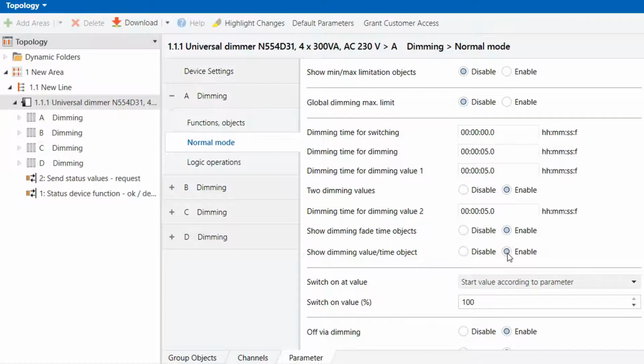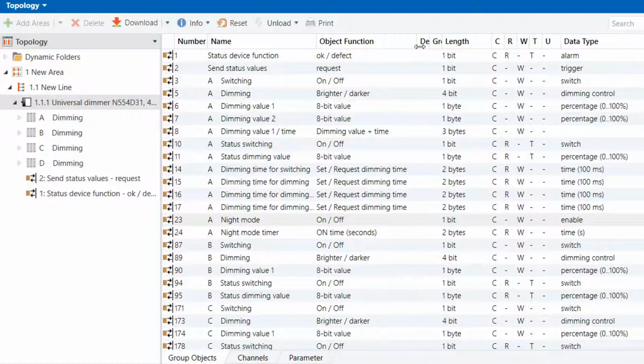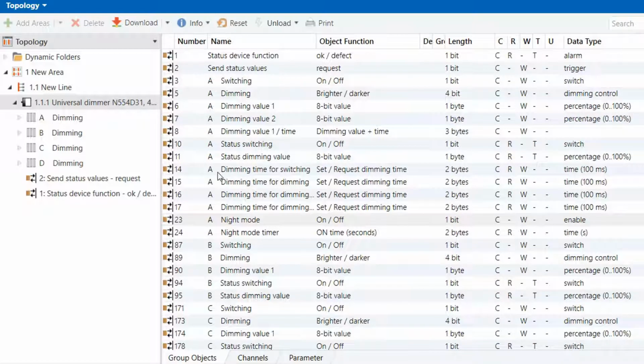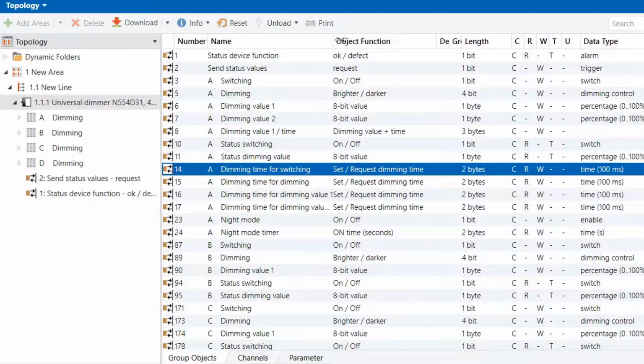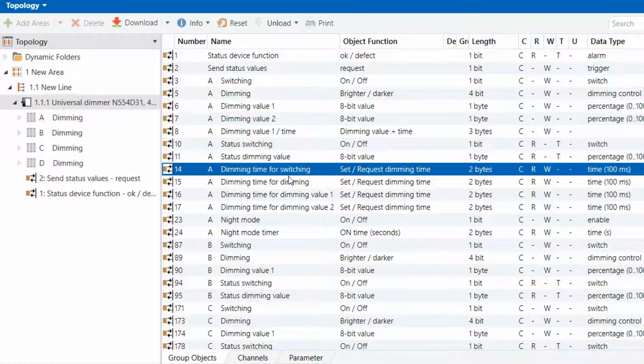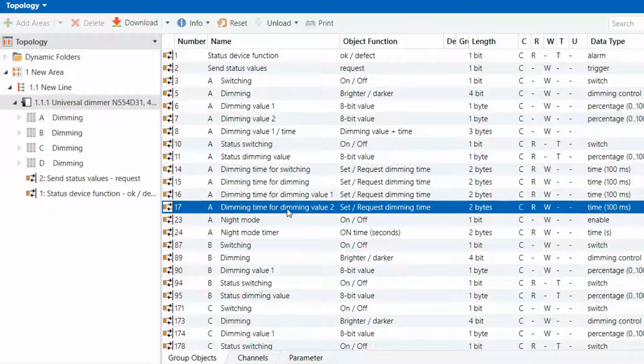Fade time for dimming values. This parameter is used to set whether dimming value 1 or dimming value 2 is to be triggered. If the fade time is 0, it sets in what time the dimming is to take place. This time is calculated proportionally based on the selected dimming step, the value difference between the old and new values. This results in different times in which the target value is reached, depending on the size of the dimming step.